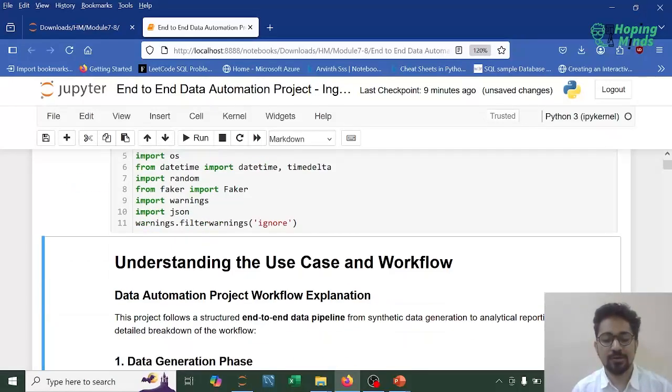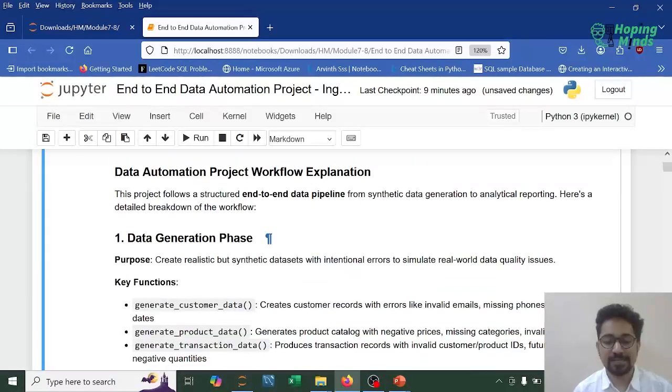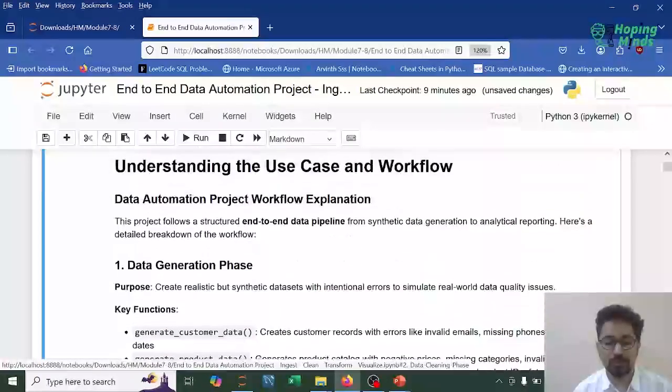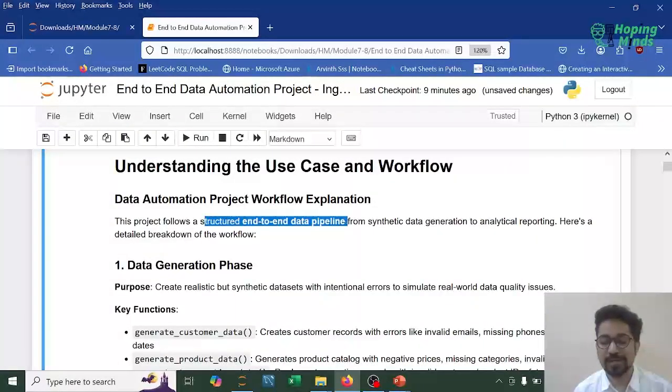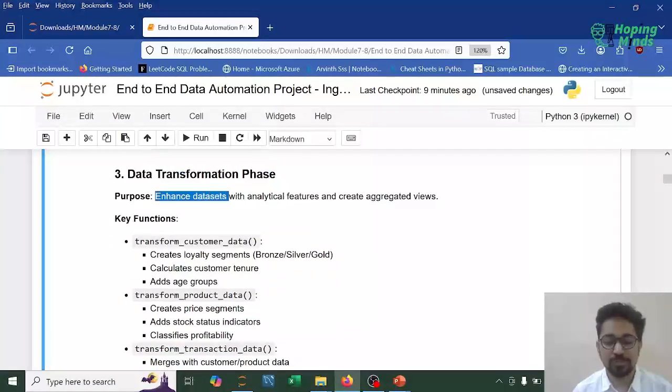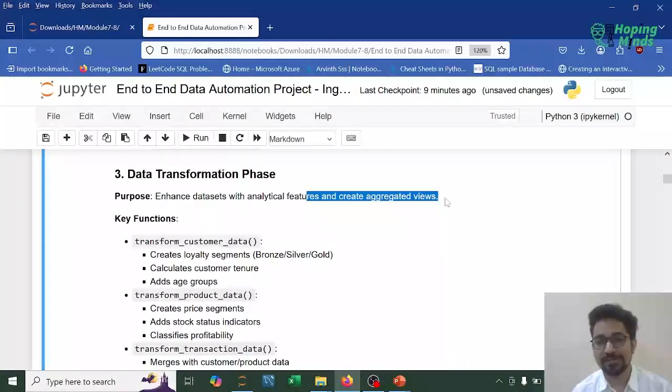So I've imported this. Now we have already worked with the data generation phase, and we have already worked with the data cleaning phase. The project follows a structured end-to-end data pipeline from synthetic data generation to data cleaning, to data transformation, to visual analysis and report generation, to analytical reporting. So we have seen up to data cleaning. The third phase that we are headed towards is the data transformation phase. What is the purpose? The purpose is to enhance data sets with analytical features and create aggregated values. For these aggregated values, we'll be utilizing either the pivot table or the group by, or maybe group by along with aggregation.